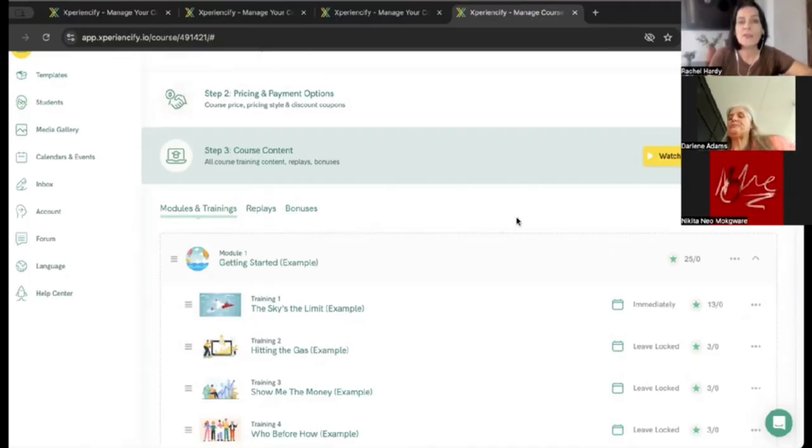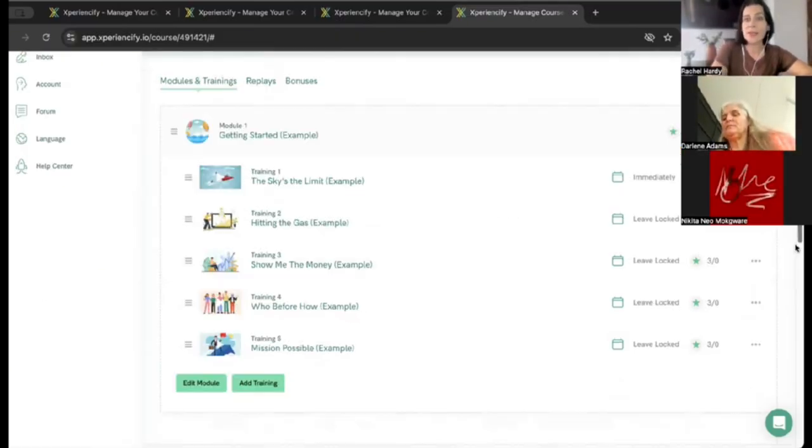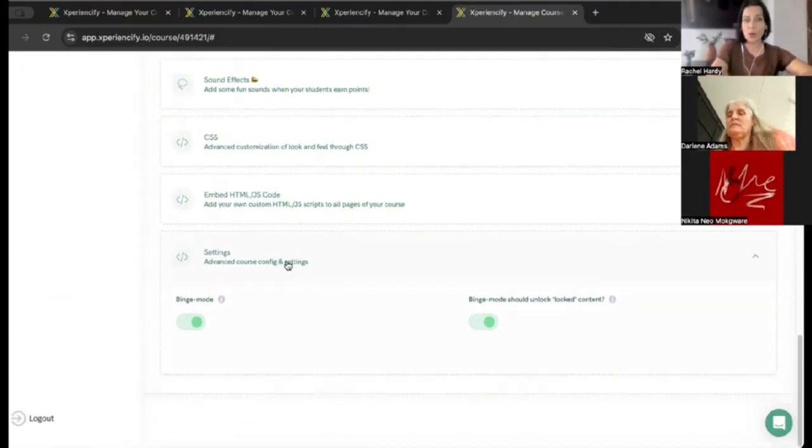Exactly. Do the students have to trigger binge mode, or is that on me, the admin? Once you have turned it on and set it up, so as the admin, before I have my students, I've gone in here and I've set it up the way I want. So now that's all I have to do. I don't need to do anything further. Is that what you mean, Nikita? Yeah. So set it up once. Now it's set for every student.